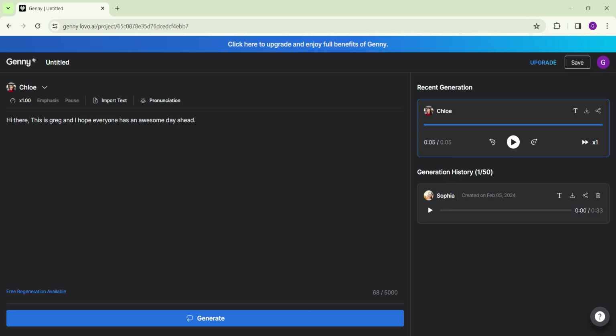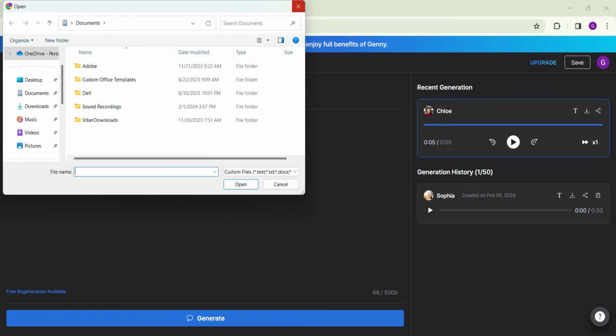This is one of the methods to transform your text into a speech. You can also import text by clicking this button and importing your text file.